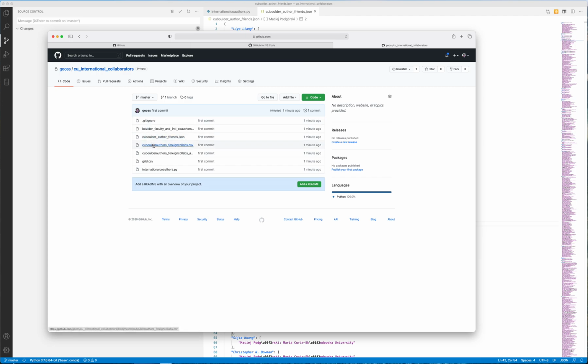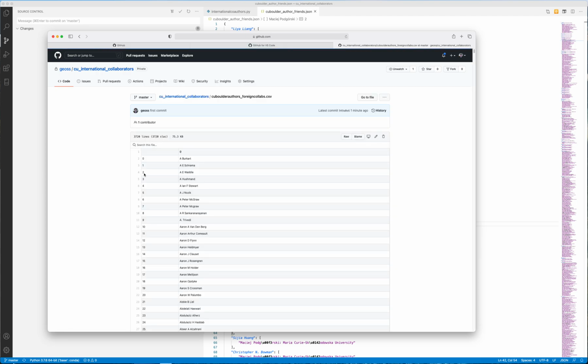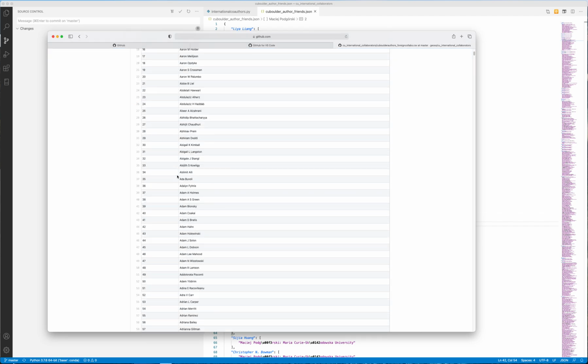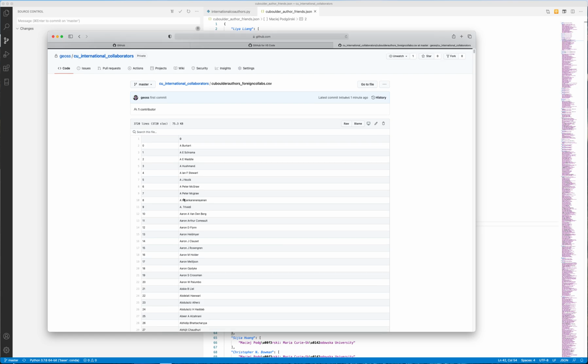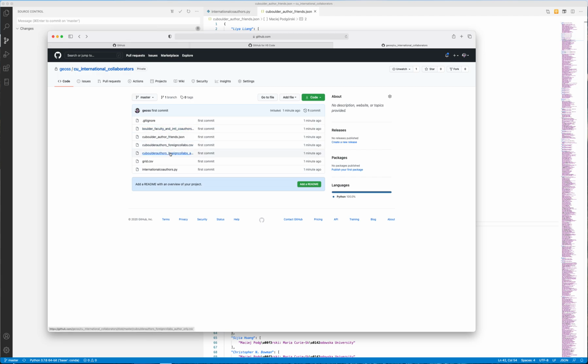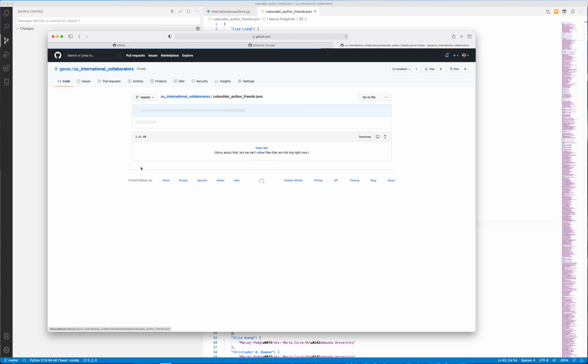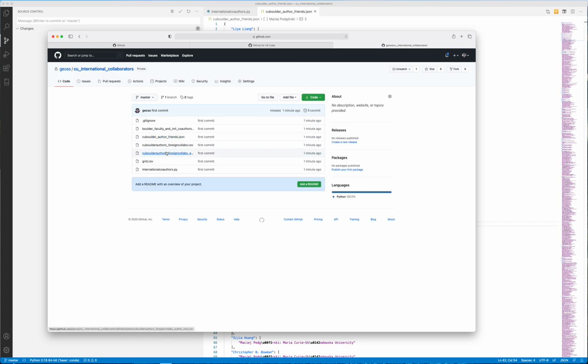If we wanted to look at the CSV file, this is just the author names. These are the names of CU-affiliated people who had international co-authors. If we wanted to look at this JSON file, whoops, that one actually doesn't have much.